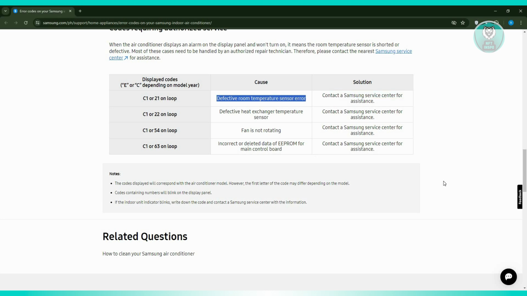Currently, the cause for this one is a defective room temperature sensor error. Meaning the temperature sensor on your air conditioner is not working, which is really important to take note of, because having a defective room temperature sensor could result in you spending a lot more on your air conditioning, or basically your electricity bill would shoot up.